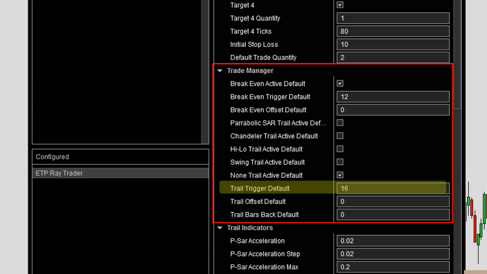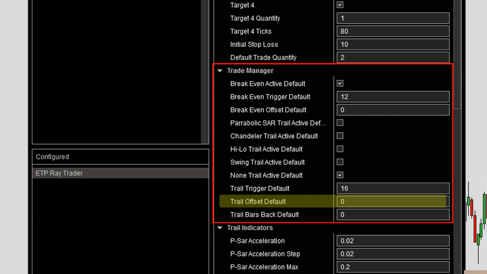Now for the trail, you have the trigger and the offset like you do for your break even, but this is for the trail. So when you're 16 ticks in profit, it's going to start trailing behind your currently selected trail type. Obviously, if you have none, it's not going to trail anything. And the offset is number of ticks away from the different trail types. And I'm going to show you when we go to the chart, I'm going to show you how that looks. But the trail type has one last option, and that's number of bars back. So you don't always have to trail behind the current bar that is printing right now. You can trail 2 or 3 or whatever many bars before you want to trail behind your currently selected trail type.